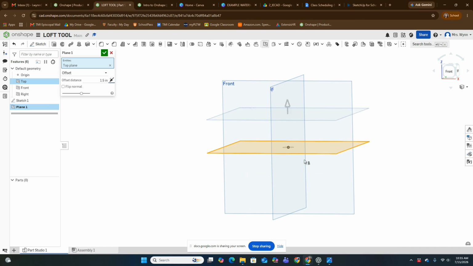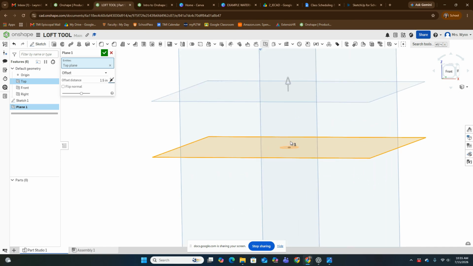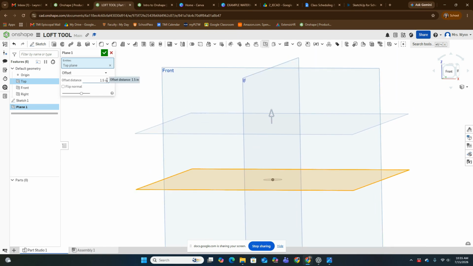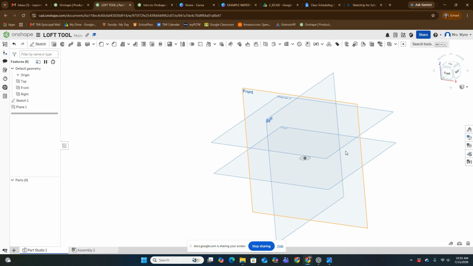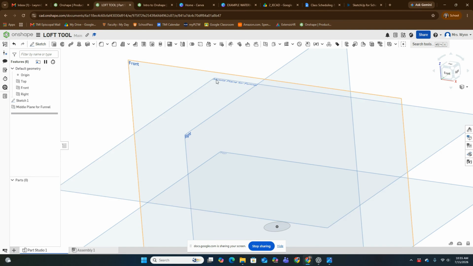Okay, because we're doing a funnel and this is going to be the bottom of it, we're going to do it upwards, and 1.5 inches it is. It looks like we're in a sketch, but we're in edit plane mode, so we're going to get out of that. And now you can see we have this plane number 1 here, okay? Just like everything else, you can rename it to be like middle plane or funnel, if you want to, and it'll pop up there.